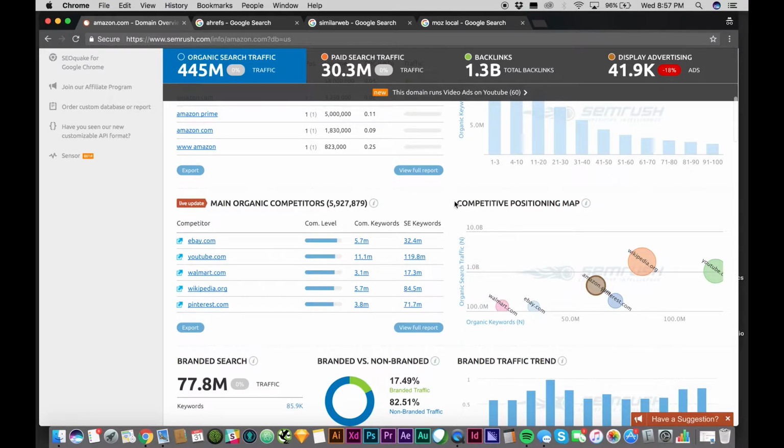And of course, when you see your competitive positioning map, it may or may not make sense depending on how relevant your website's traffic is, or how relevant the keywords that you're ranking for are. So if you start seeing some really weird competitive positioning map stuff, you may need to tighten up a little bit on your keywords and what you're ranking for.